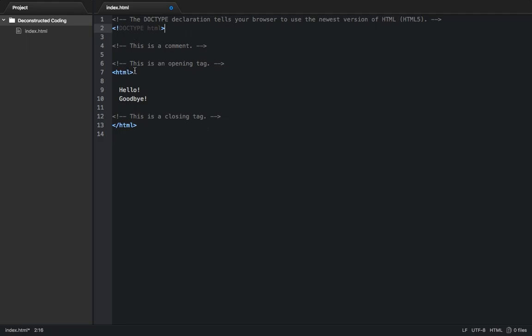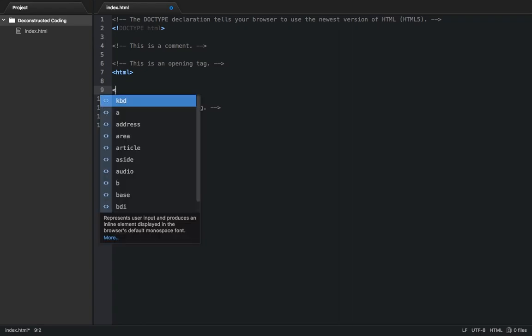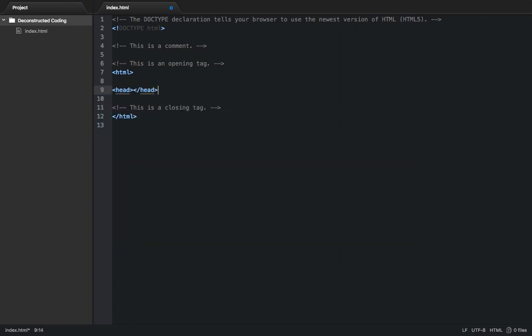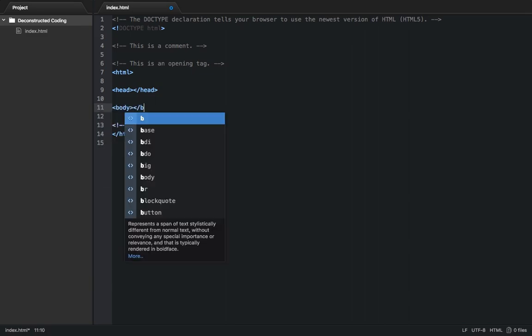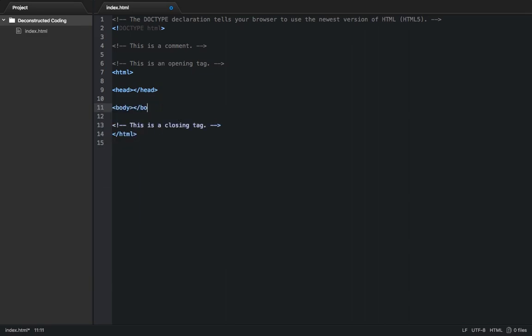Okay, so in your HTML block, you're not normally going to have floating text like this. Really, there's only two things that you're going to have within this HTML block, typically. And that's going to be the head tag block and the body tag block. So this is your basic HTML anatomy here. And the head is always going to be above the body, which makes sense.